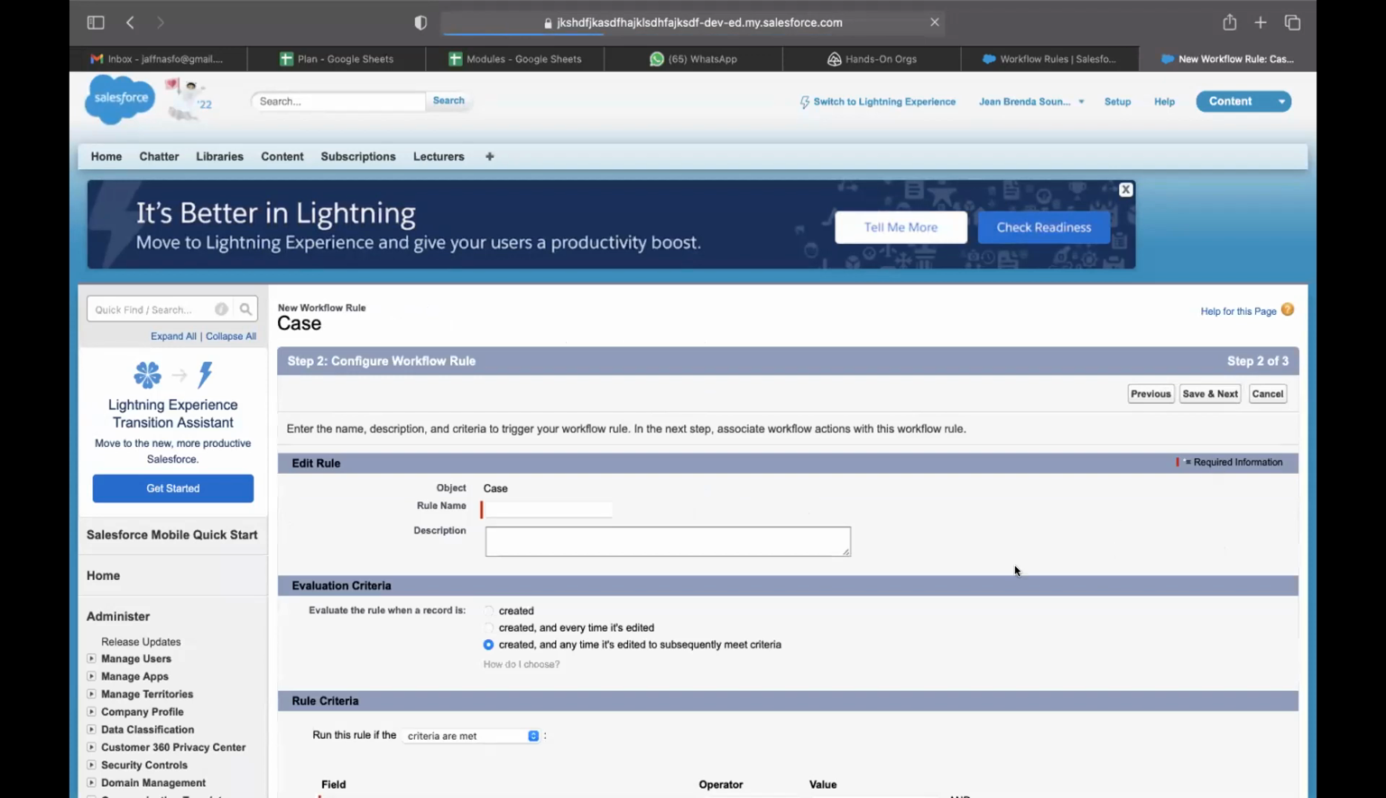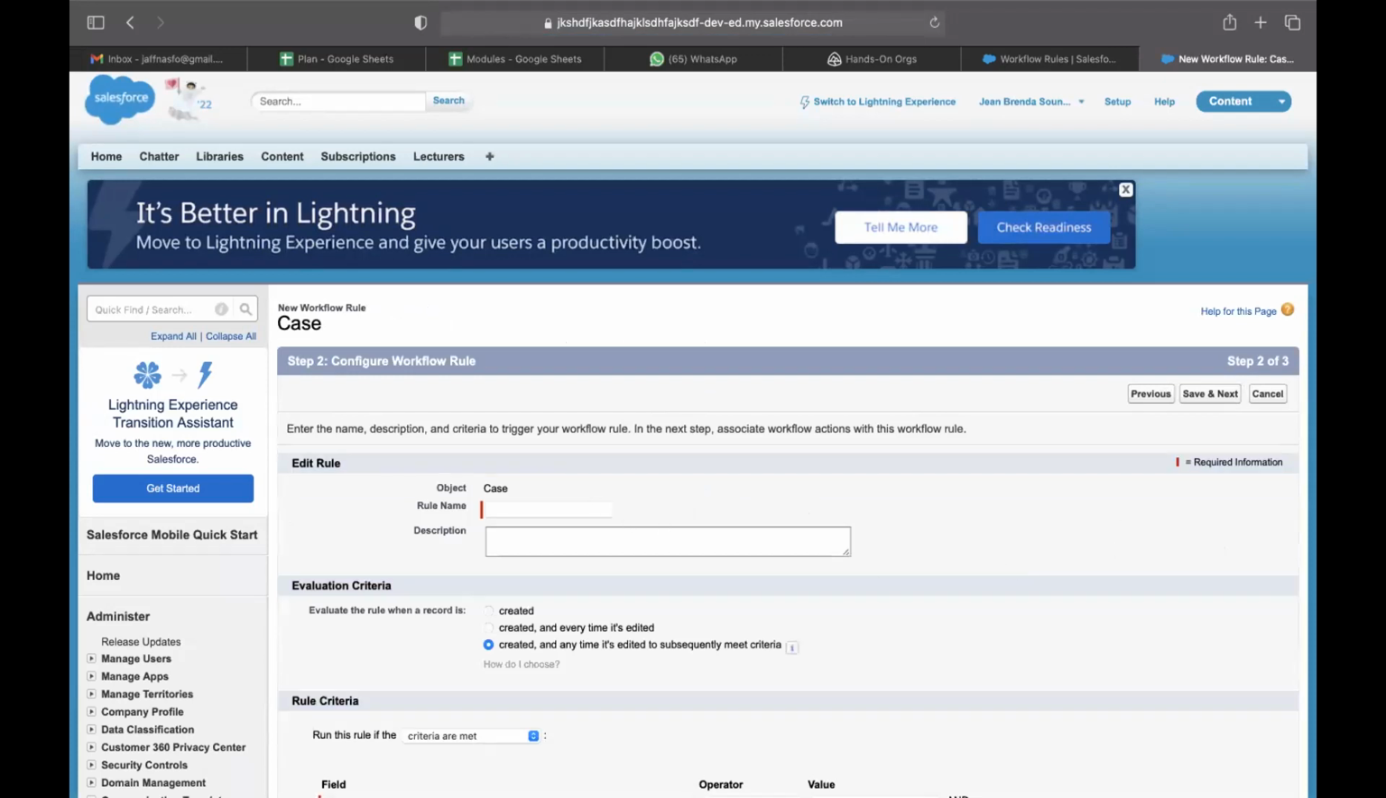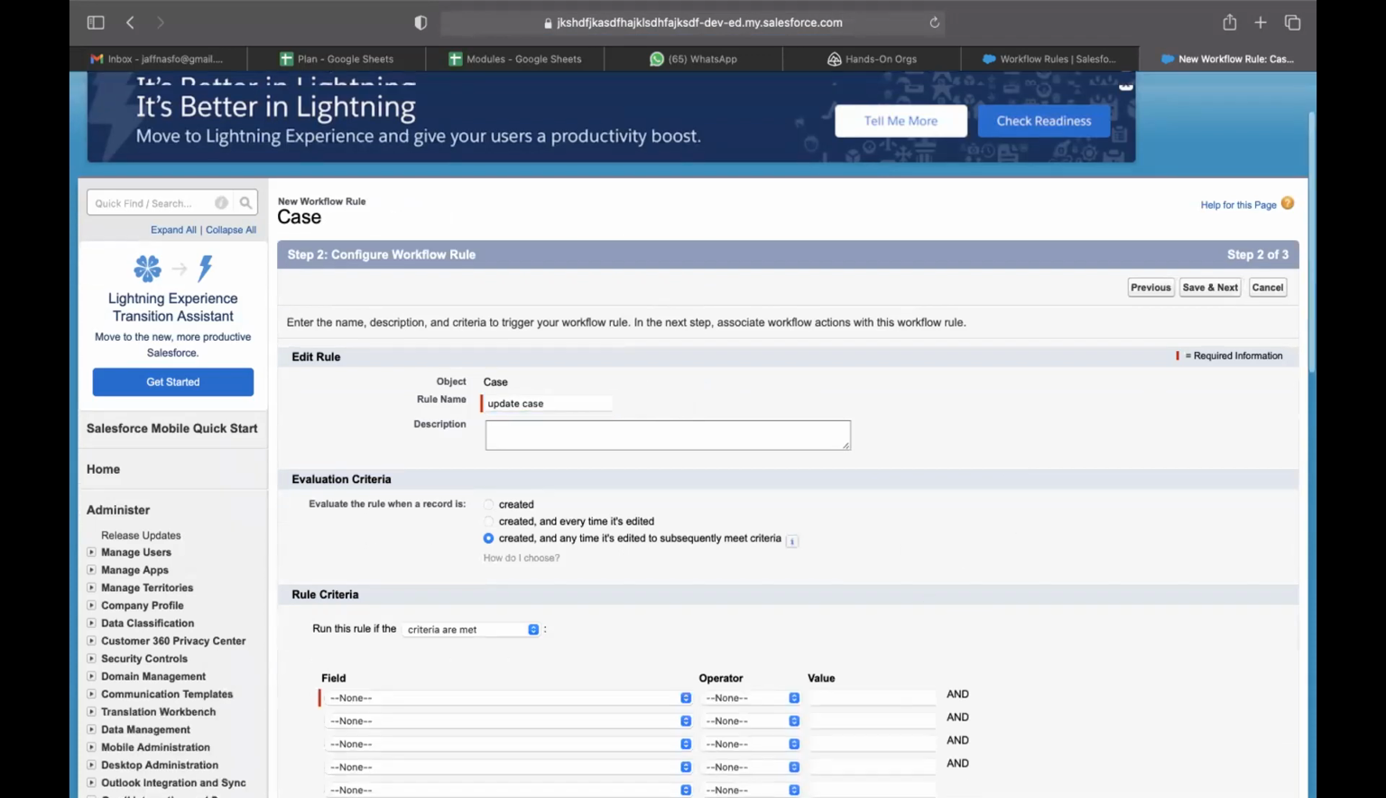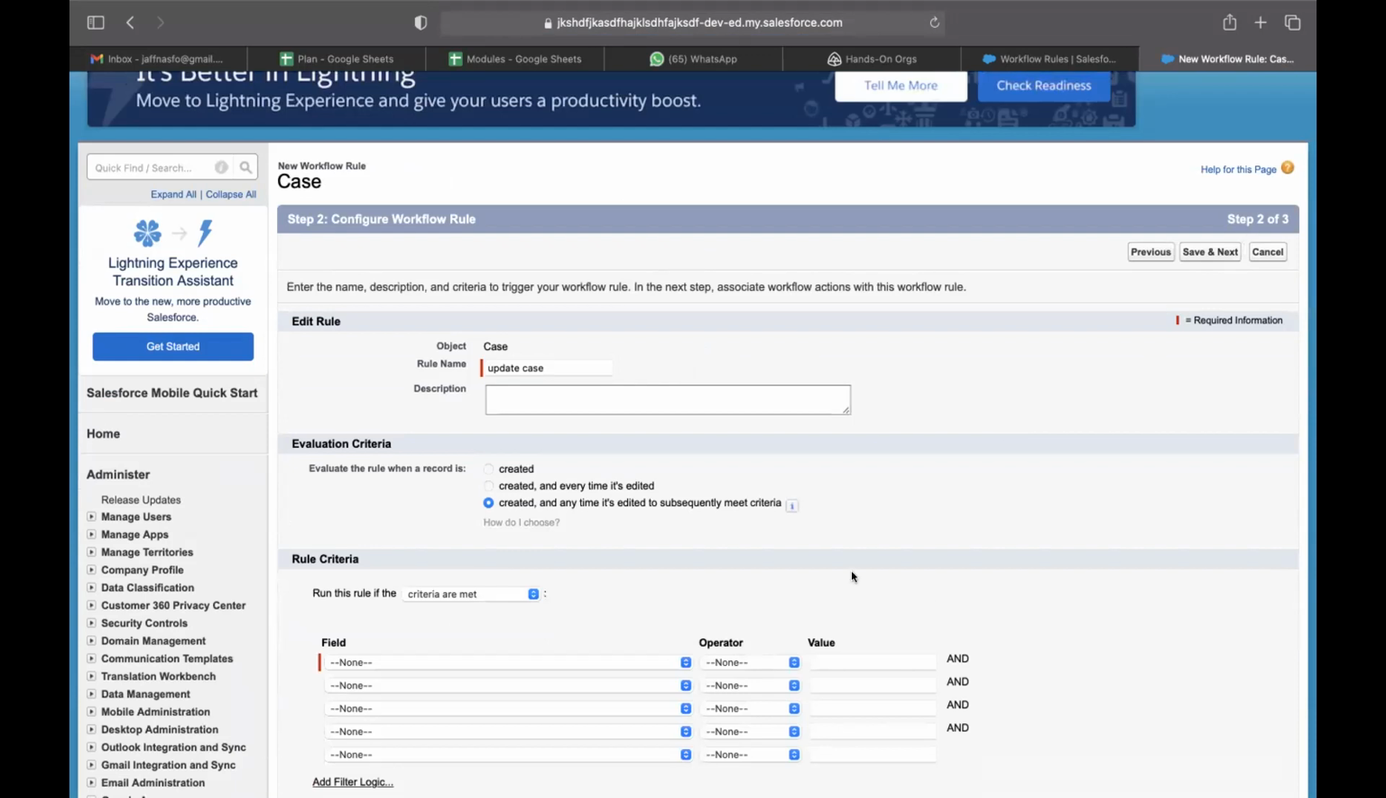So we can give a name. The important thing here is the evaluation criteria: when we want this workflow to evaluate. When it's created, or when it's created and every time edited, or when it's created and edited to meet the criteria. So created is straightforward. Whenever the record is created only, you need to fire this workflow.